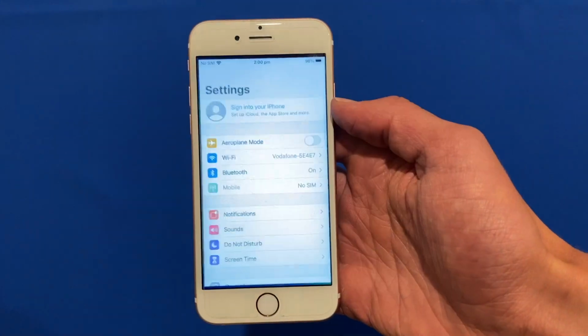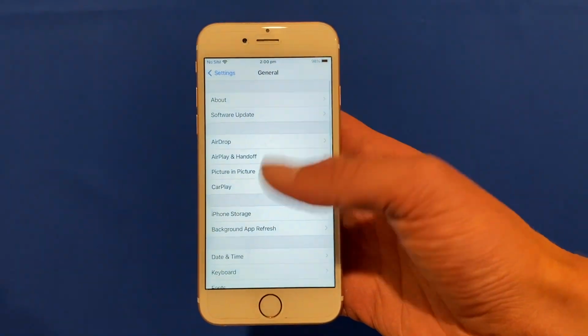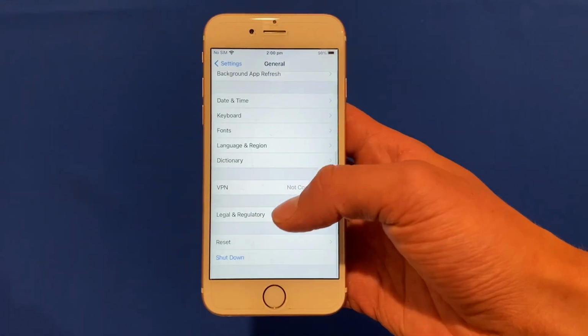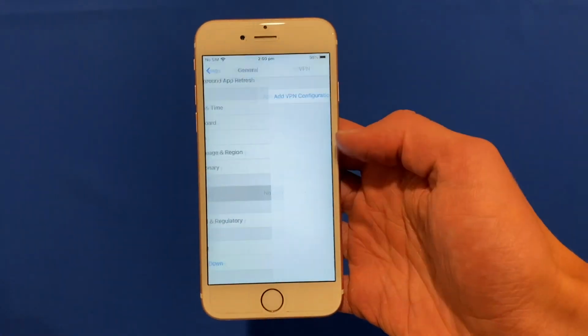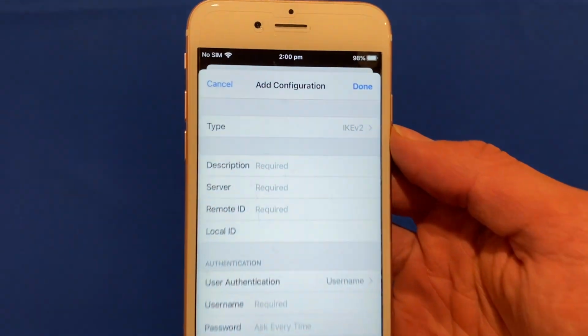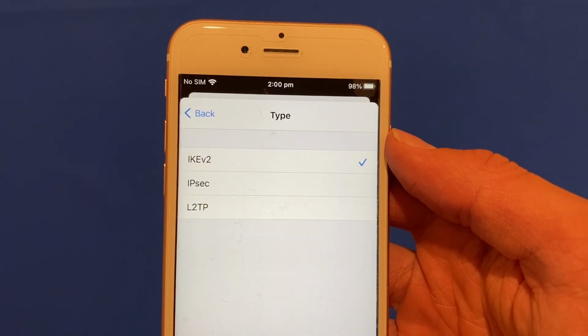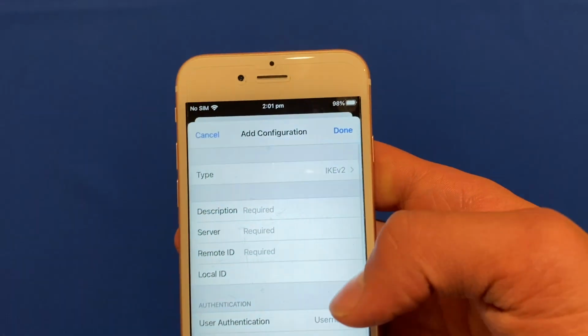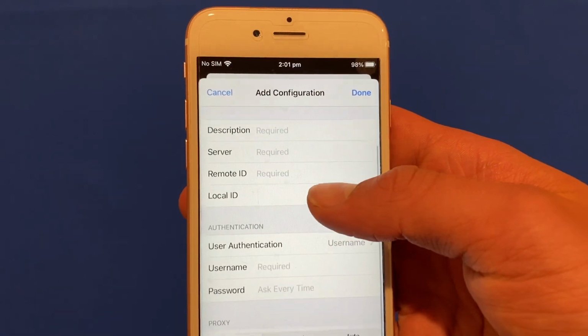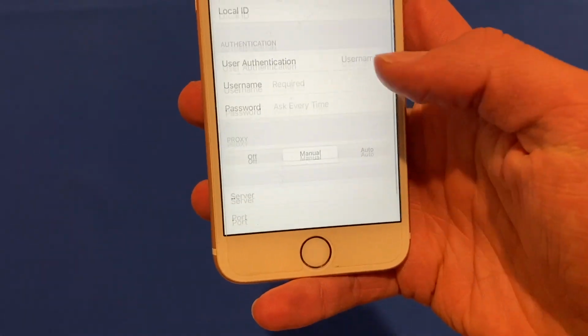Alright, so what you'll need to do, if you're adding it manually, is go to Settings, then scroll down to General, then go all the way to the bottom where it says VPN. Click VPN and then you can click Add VPN Configuration. Here you can see all the different details such as the type of VPN you're adding, and you can choose any one of those. Description, server, remote ID, authentication, and also the proxy, where it can be off, manual, or auto.